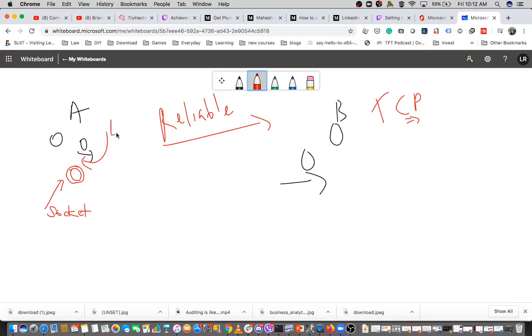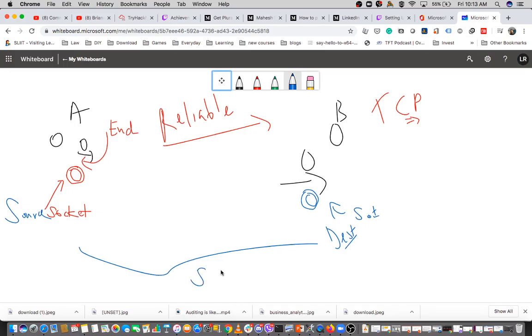representing an end, one end of the communication. If you have one end at this place, you have to have another end at this side. So this is our B, and you have to have another end, so this is another socket. In networking terms, this is the source socket, and this is the destination socket. So now you get a wonderful socket pair: the source socket and the destination socket.